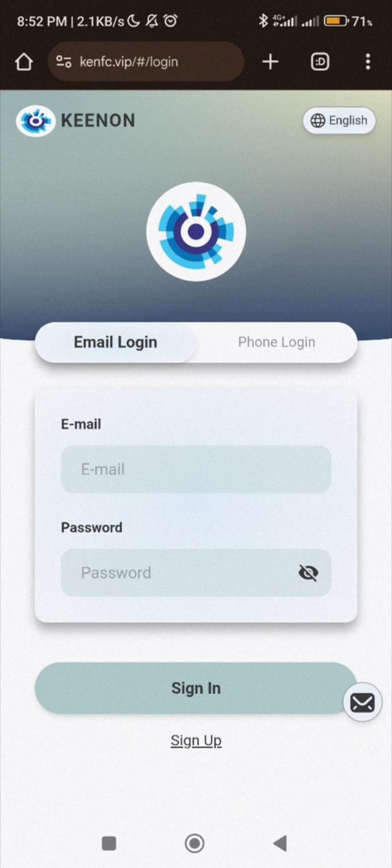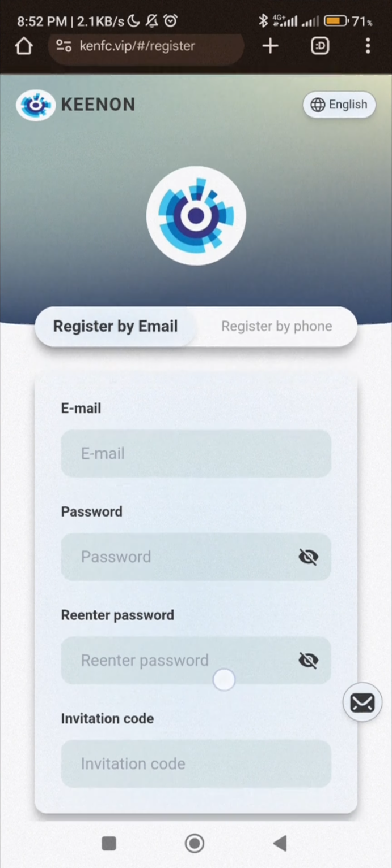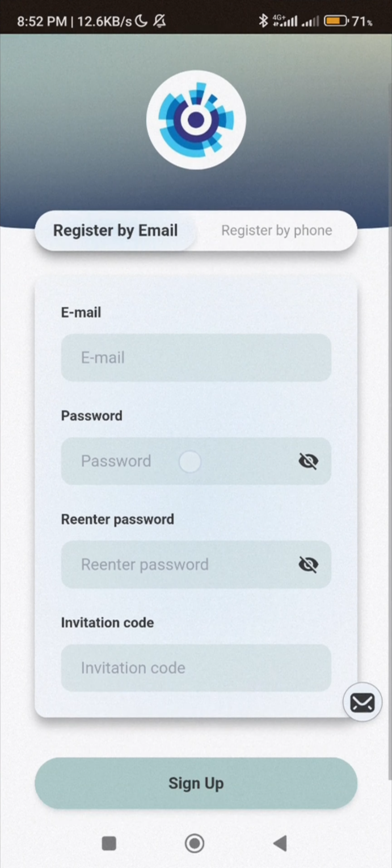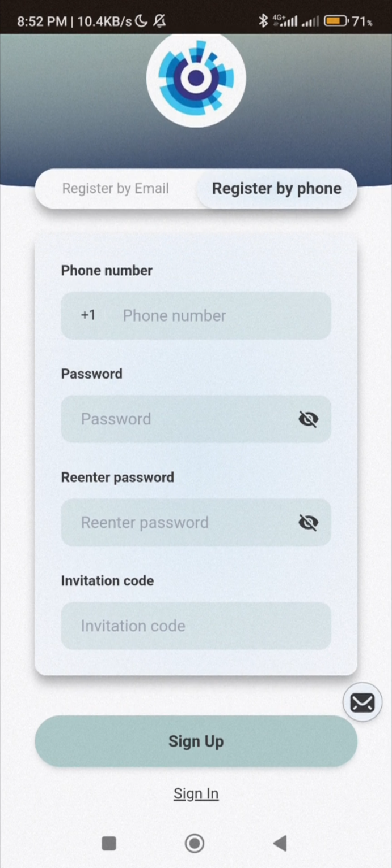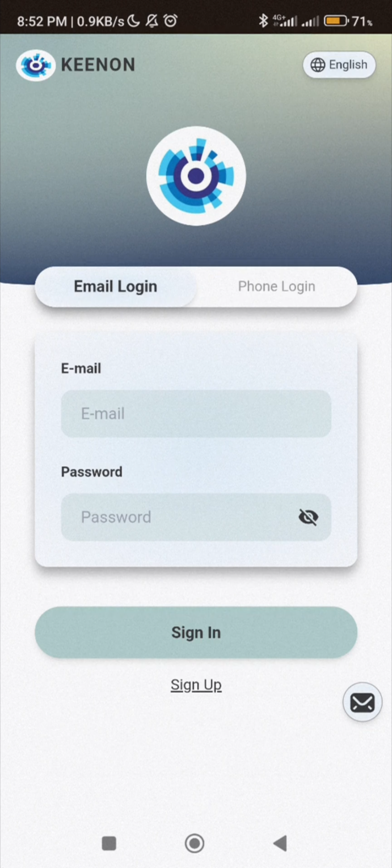First, let's click on the sign up button. On the sign up, you can register by your email or by your phone, and all you need to input is your email and a password. Also make sure you input the invitation code so you can get a bonus on your deposit. So make sure you use the link or copy the invitation code in the description box right now.